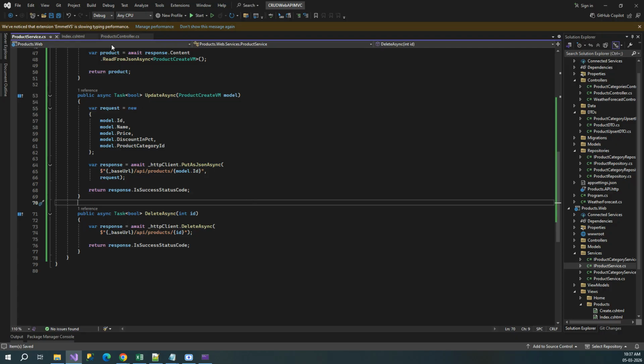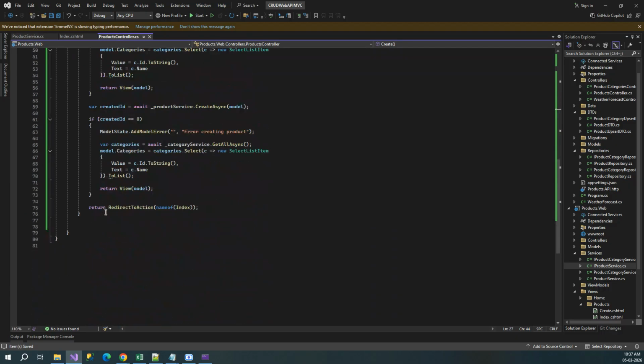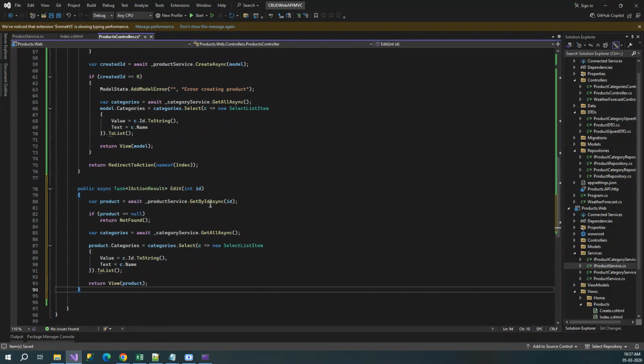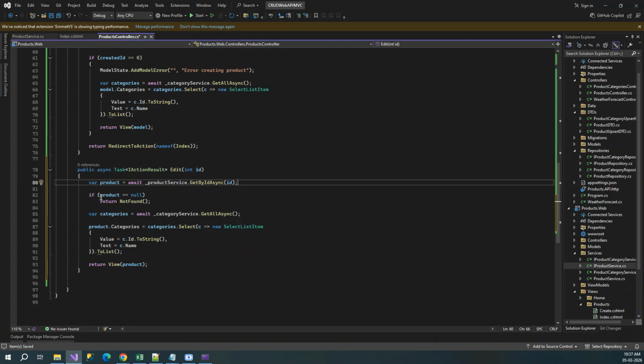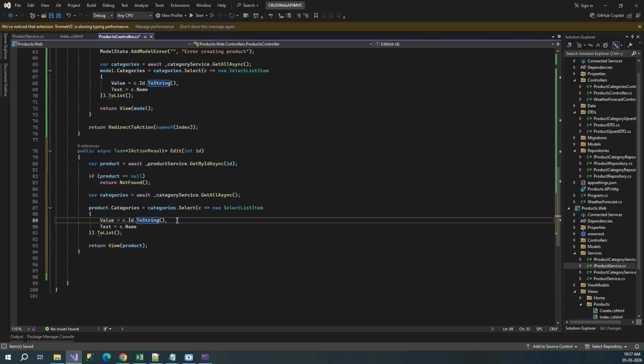So this is good. Now next we want to implement the controller methods. First is edit get. In the edit get, we are supposed to bring the selected product and pass it to the view. So that's what we are doing. We are bringing that product, and with that product we are also bringing the categories, because in the product itself we are passing the categories, which will be used for displaying the drop down. You can pause the video and take a look at this.